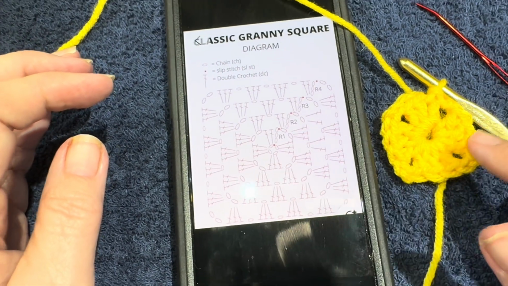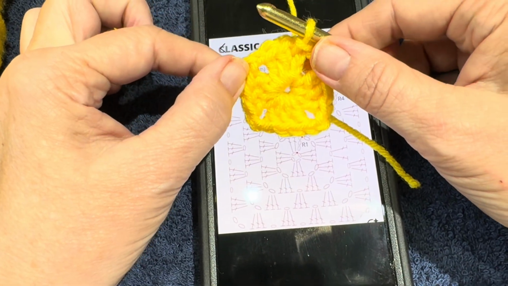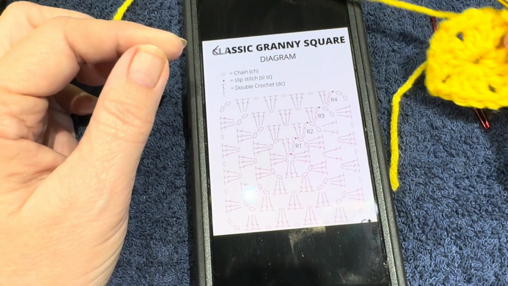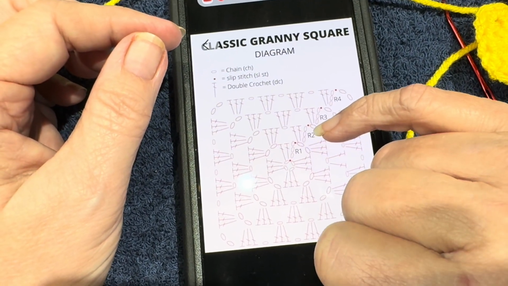See how it looks the same as that middle square? So now what we're going to do is we're going to chain 3.